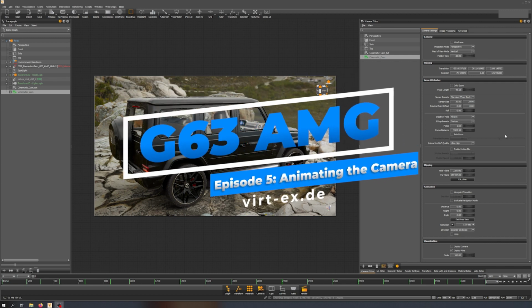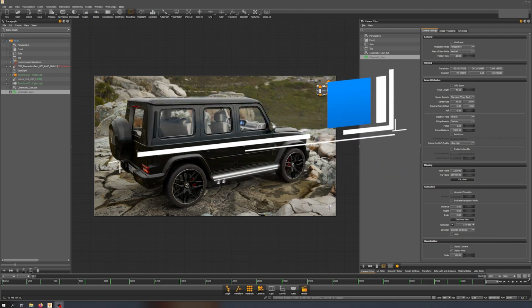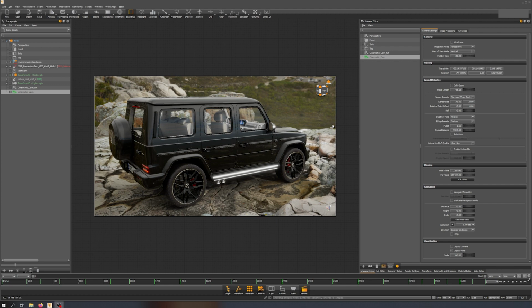So, welcome everybody to the next episode of the G63 AMG outdoor scene. In the last episode we took a look at how we set up the camera with tone mapping and depth of field and so on and so forth. And today we want to look at how to animate the camera flights that you could see in the final scene.